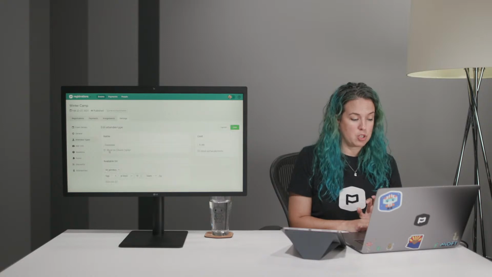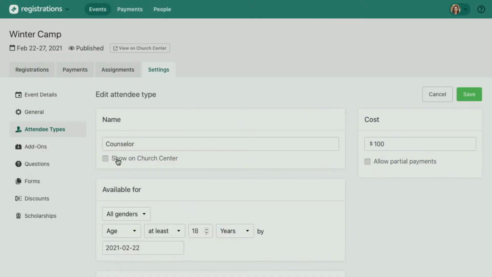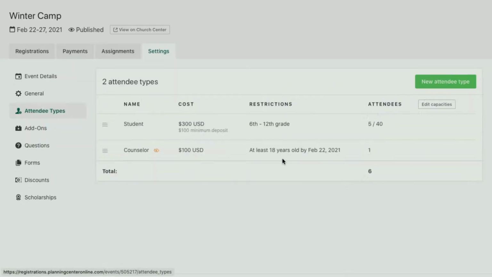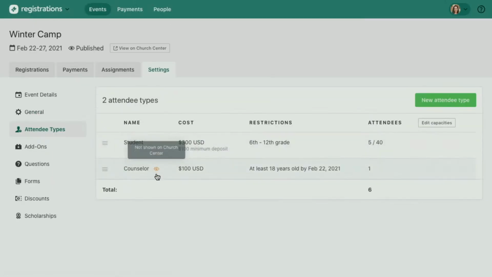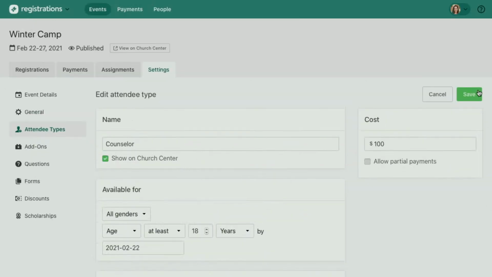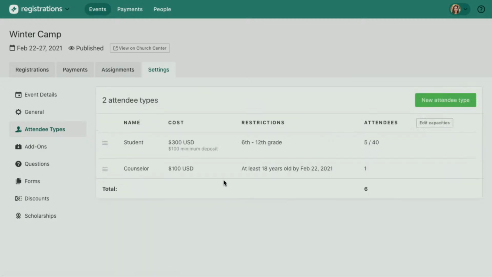And then the other option is you can make things show on Church Center or not. So for my counselors, I was going to have it so that it doesn't show on Church Center. It's really useful in those cases when, like, if I wanted to make sure that I have vetted them, that they've got a background check, and that I know everything about them, then I can hide it from Church Center. So it's an admin-only attendee type. You can see on the page, this little eyeball crossed out means it is not shown on Church Center. I do want to show it on Church Center just for this example. I've got it restricted so only adults can sign up as counselors.